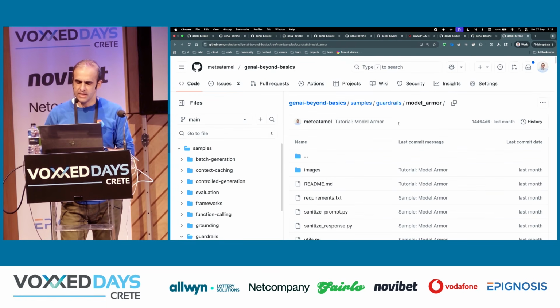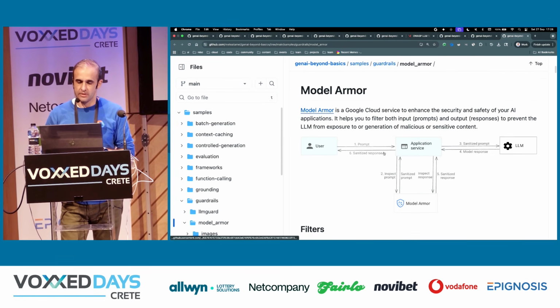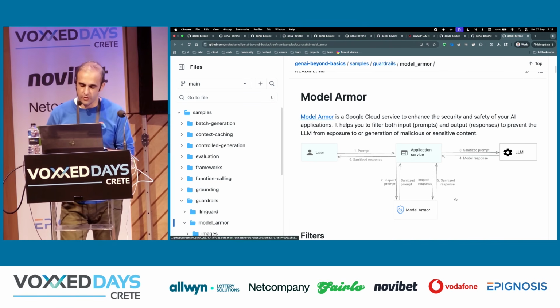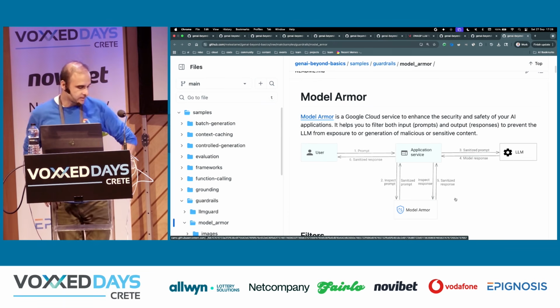And same idea with Model Armor. So this is on Google Cloud. It's a service that sits on the side. And every time a user passes something, you pass it through Model Armor. And then it blocks it or it doesn't block it. And then you pass it to the LLM, and so on and so forth. So it's the same kind of idea here as well.